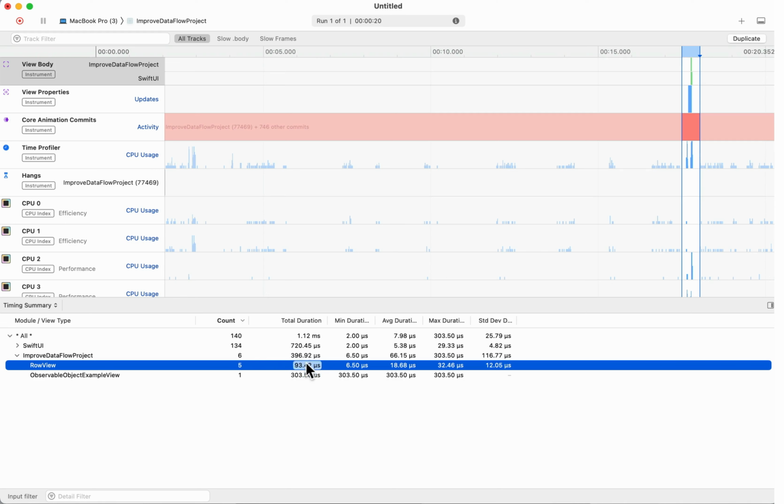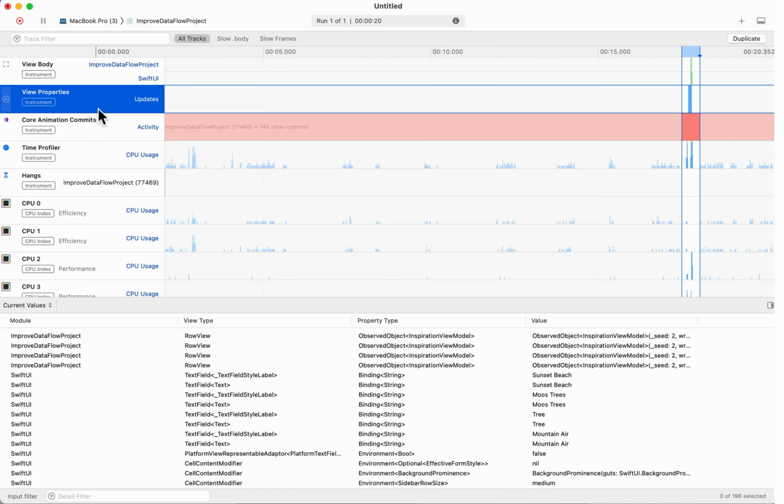So you can search for the views that cost you the most in the beginning and then optimize them for data flow. In my case, I see here, okay, I have this row view's body called 5 times. I only added 1 of these rows, so I actually don't need to add so many. Then I go to the view properties lane to see what caused this.